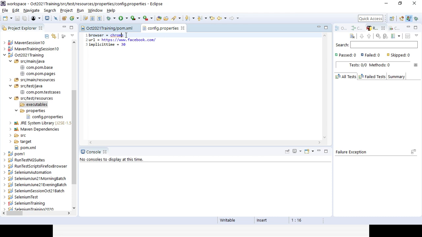Suppose we will be creating different conditions in my base classes, where we will be giving the condition whether my browser is equal to Chrome, whether my browser is equal to Firefox, whether my browser is equal to IE. So based on the different settings I am changing in the config file, it will run the browser accordingly. That is the only difference, and that will be controlled by this property file.